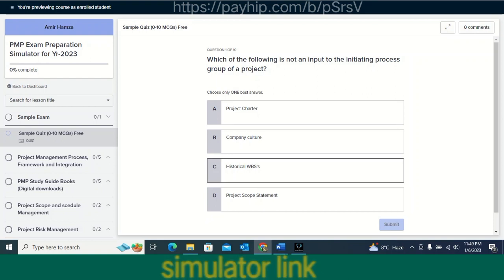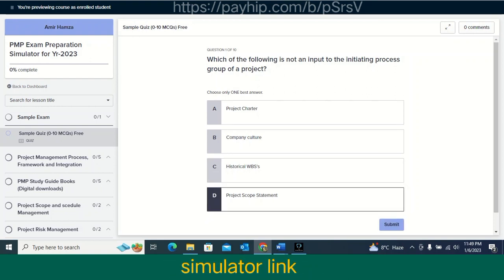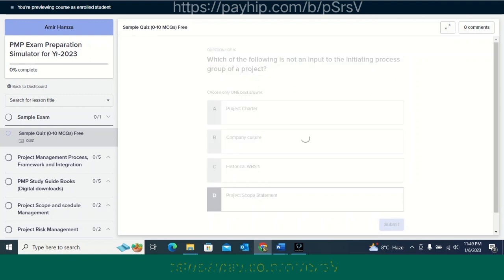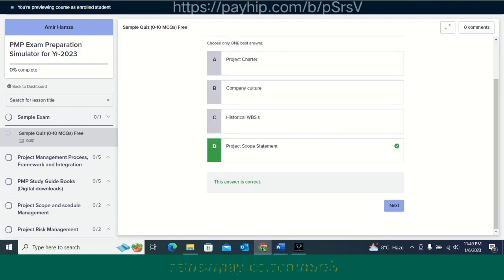Read the question and then answer and then submit. If the answer is correct, it will turn into green. If the answer is wrong, it will turn into red. And once you successfully submit the answer, it will not be changeable.